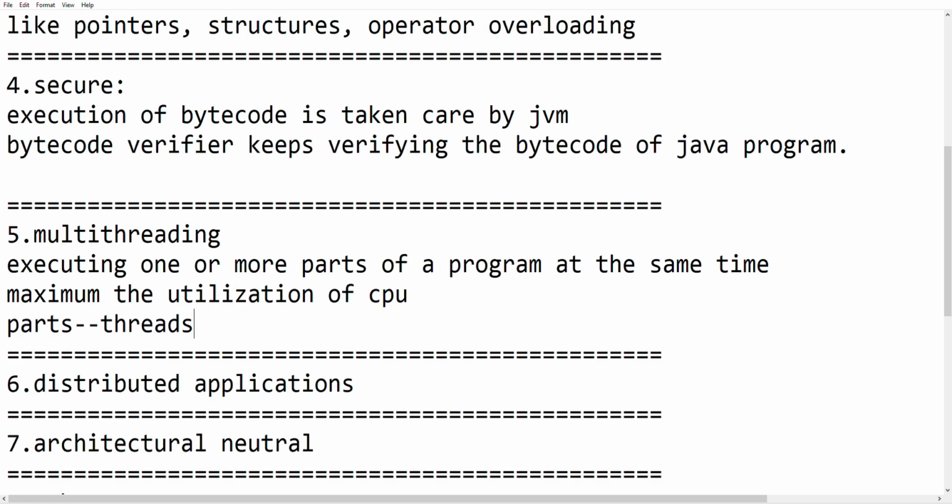For example, if we take a Java program which takes 10 minutes to complete, in multi-threading that program is going to be divided into small units called threads, and those threads are going to execute parallelly at the same time, so that we can decrease the execution time and also utilize the CPU to the maximum, and we can decrease the idle time of the CPU.